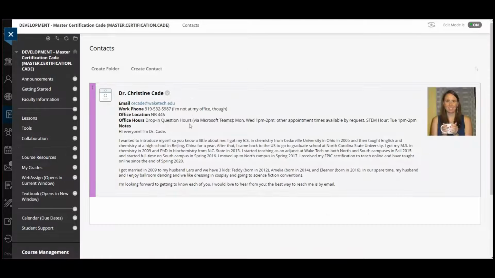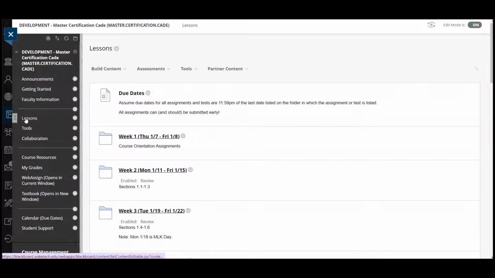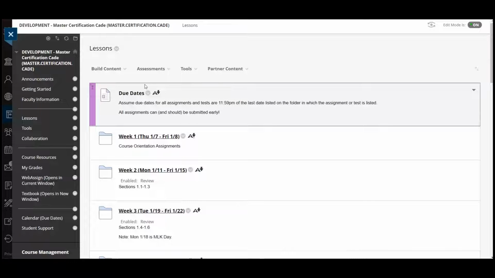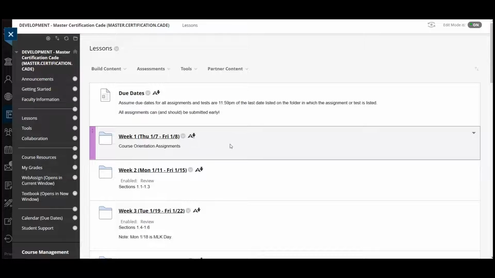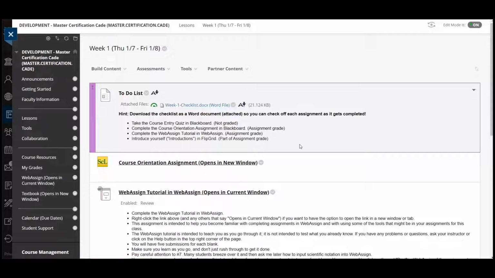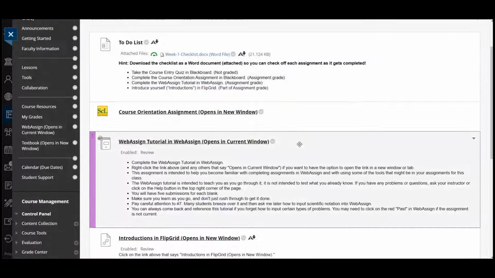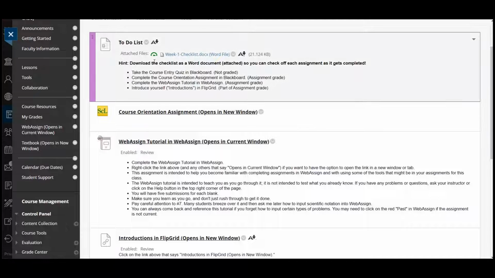Under faculty information, I have some contact information as well as a brief biography. Under lessons, I have a little blurb about due dates, and then each week has its own folder. The first week has some course orientation assignments, and a lot of those are new, and I'm very proud of them. So at the top of each week is a to-do list.